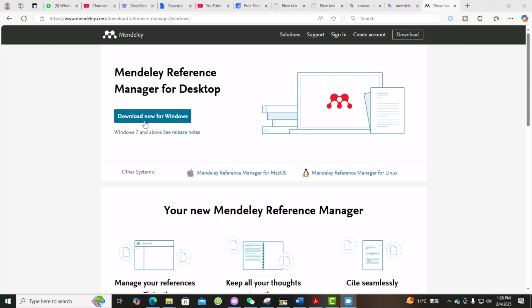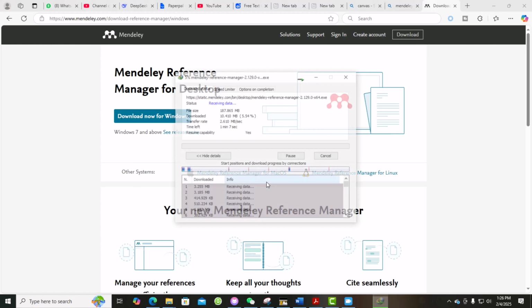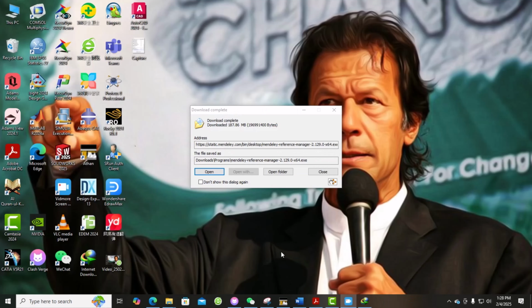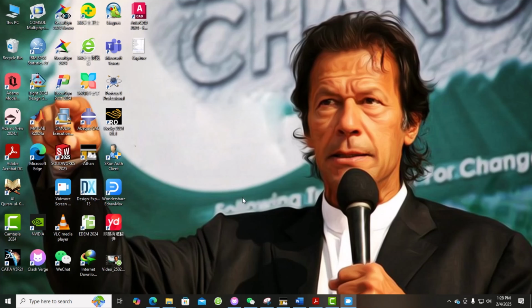In the next window, click on Download for Windows and then click on Start Download. Downloading will start, and wait until this downloading is completed. Now click on Open. Select any one option and then click on Install. Wait until this installation is completed and then click on Finish.